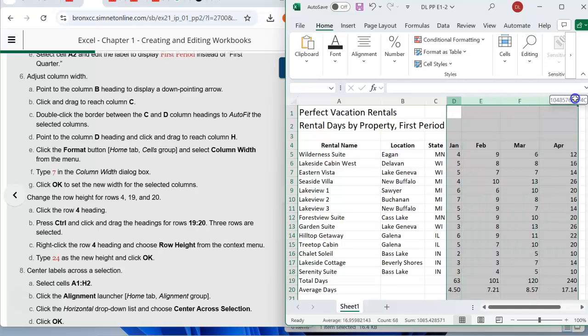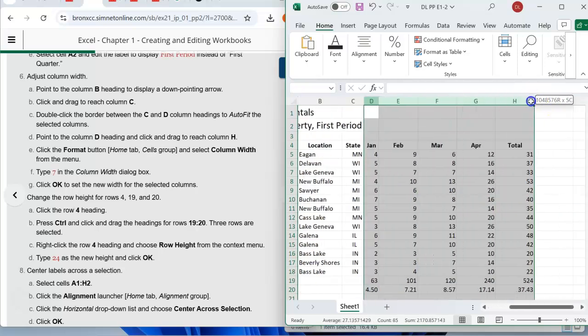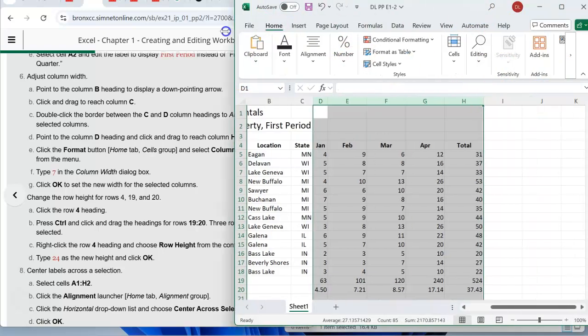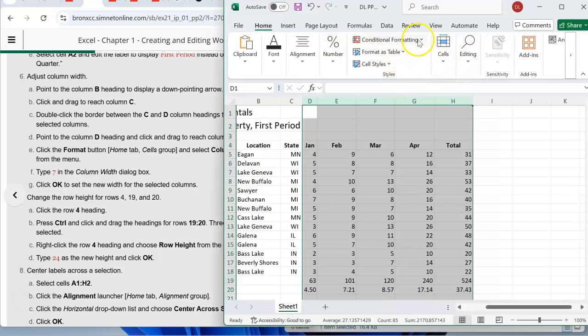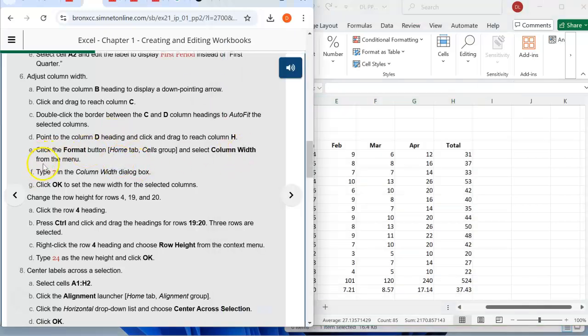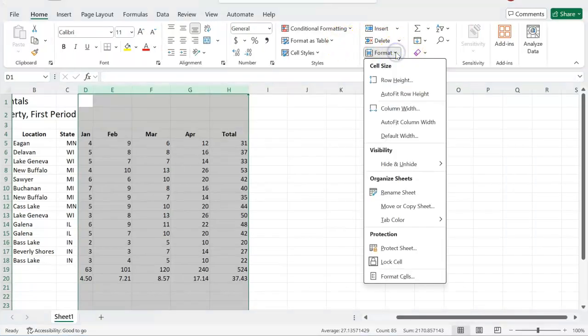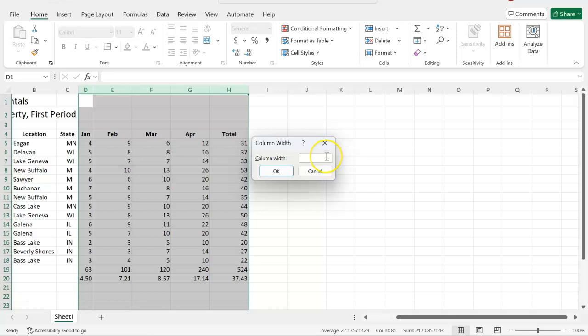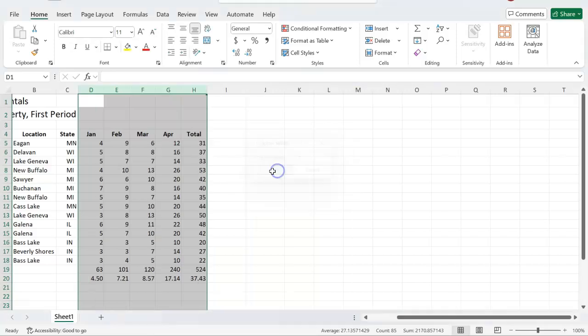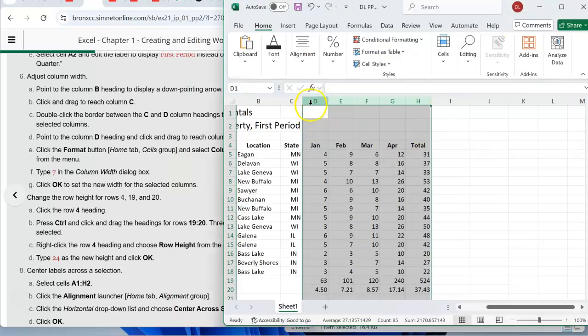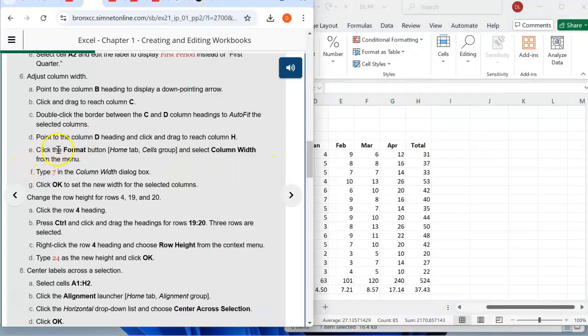Column D all the way till H. Click the format button. Let me just make this a little bigger so we are all able to see this. We have to do format, column width from the menu, type 7. Okay, let's make this bigger. Format, column width, 7 and click OK. All we did was we selected D to H, format button, column width, we typed 7. Click OK. That's the end of task 6.